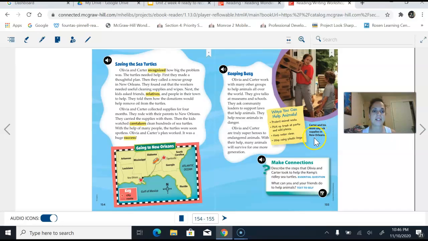Carter and his mom unpack supplies in New Orleans. We have a sidebar, Ways You Can Help Animals: protect animal nests, pick up trash at parks and wild places, keep water clean, stop using plastic bags. And we have a text feature called a map with the heading Going to New Orleans that shows us the route or path Olivia and Carter took from Fayetteville, Georgia, all the way to New Orleans to help save the sea turtles. All right, third graders, let's go answer our questions.